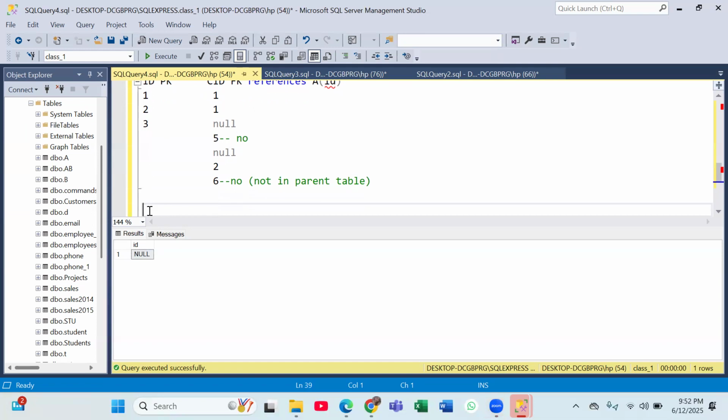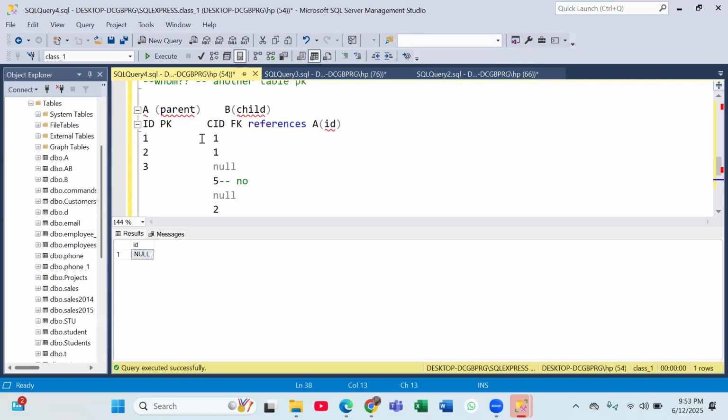Okay, do let me know the syntax then. Create a table B with CID column, which is related to your A table ID column. Did you get my question? You have to create these 2 tables. Tell me the syntax. I want to see how many of you remember that.